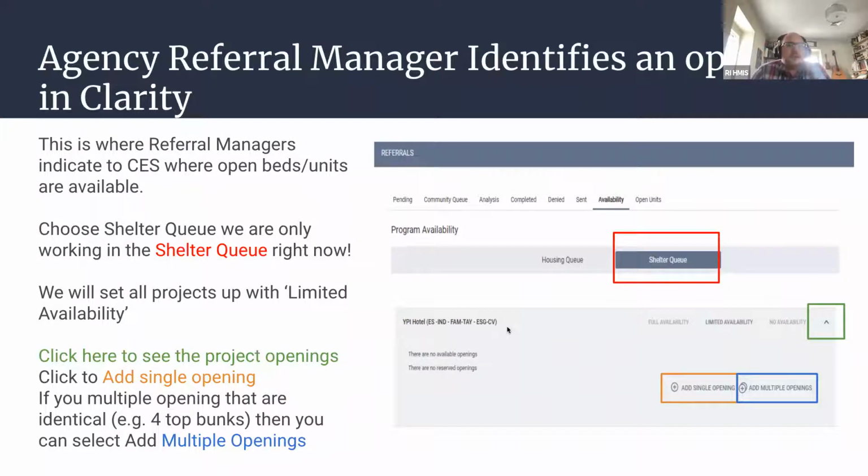And you can either add a single opening if you have a single bed or a single room that's available, or you can add multiple openings at once. So if you have two women's beds open that are regular shelter beds, you could just click the add multiple openings and add identical openings that way.